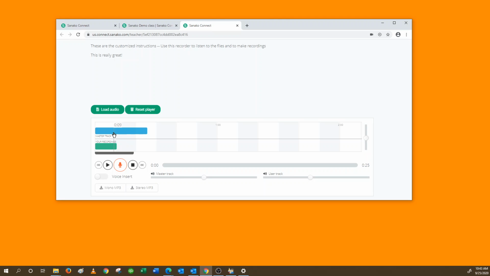But there may be cases where you want to record your answer for a longer period of time. Now these 3 questions that are on the master track, there's only maybe 2, maybe 3 seconds in between each question. So really not long enough for me to answer appropriately. So let me show you what it looks like now with voice insert. So let me reset the player here, and let me go ahead and load my audio file one more time.